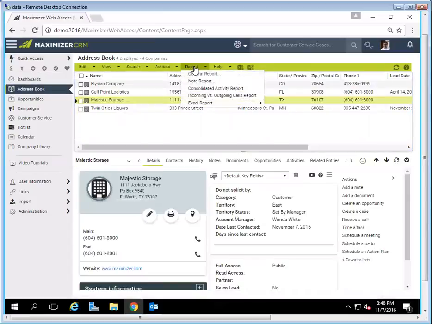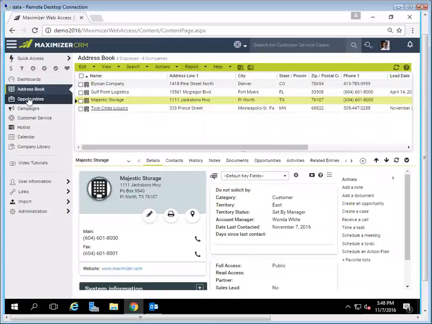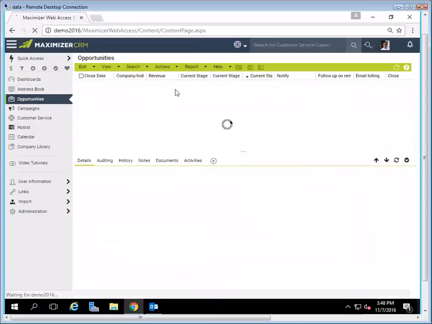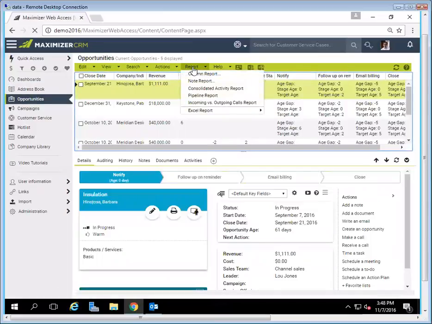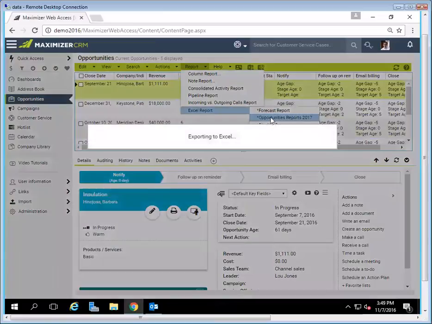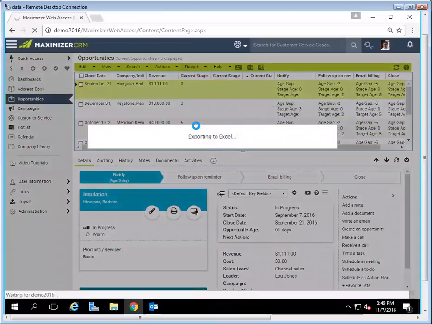So this is an element of the product that came out last version, but maybe not everybody got into them. Let's go to opportunities, and I'll just show you a couple of things here. Reports. Okay, not the click and export to Excel, which I think most of you are very familiar with. But if you go down to Excel report, there's a bunch of what are called pivot tables here. So I'm going to do Opportunity Reports 2017. It's a bucket of reports that get pushed out.